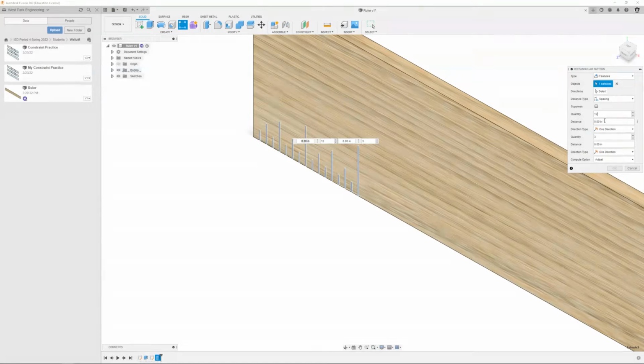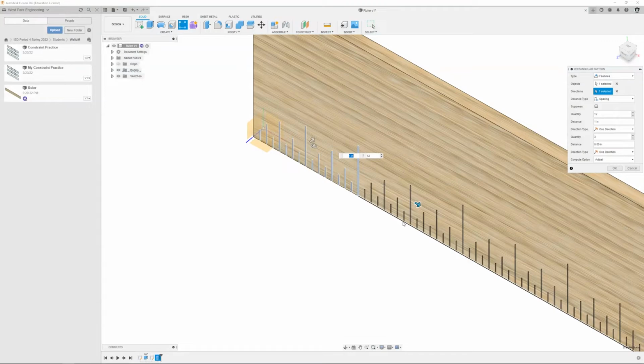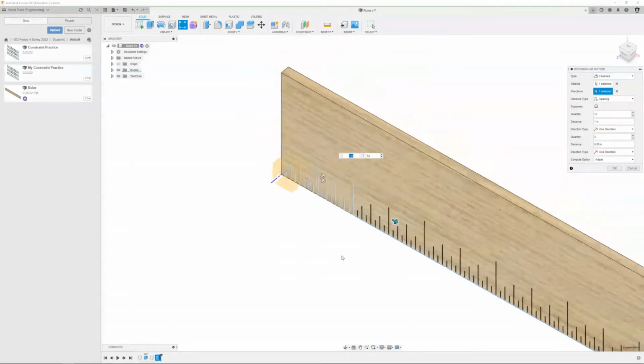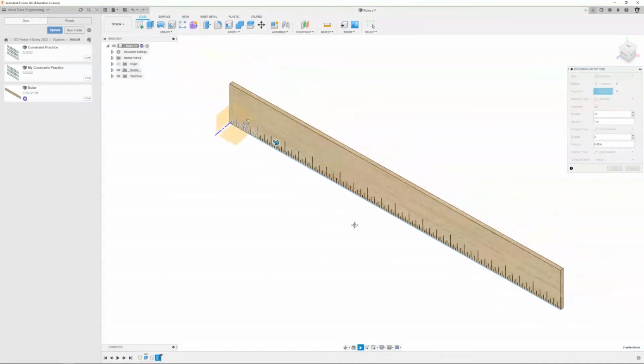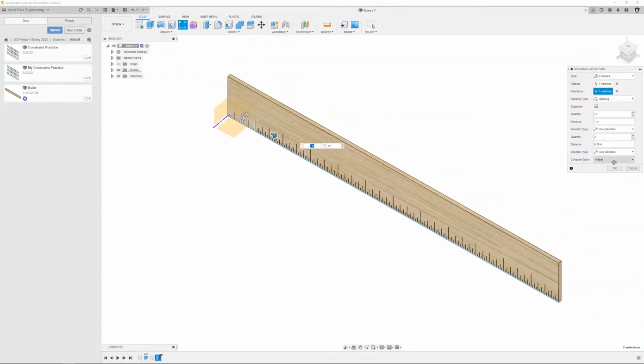Then we're going to put the distance. Well, how far apart do we want them? Each one is 1 inch, so we want them 1 inch apart. So I'm going to change the distance to 1, okay? And the last thing it needs is the direction. I forgot to do that. Right here, it says direction, select. You've got to tell it which way to go. So I'm going to click select right there, and click this edge on the bottom of the ruler, this line. Click there, okay? And then you can see it's going to make 12 copies of your extrude 1 inch apart, and you get all the lines on your ruler. All right. So hit OK.